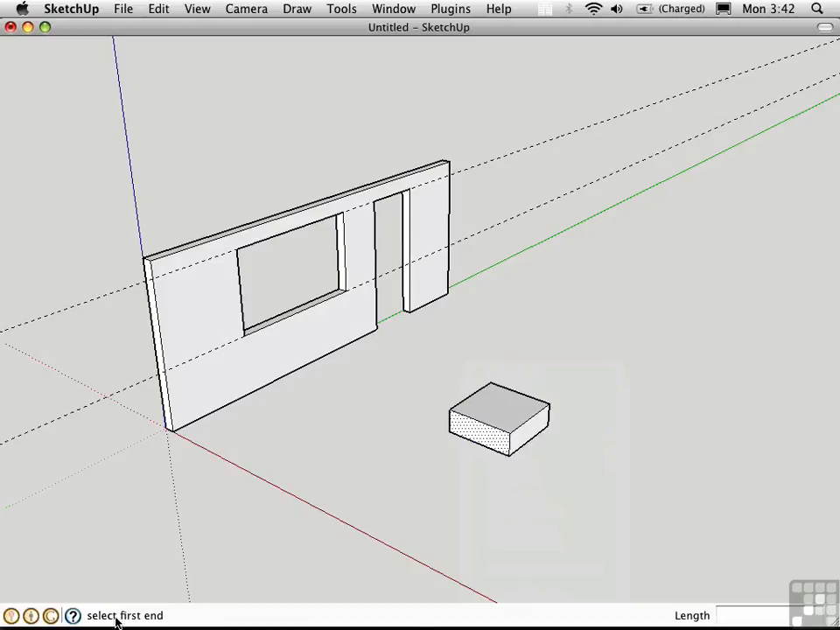Down here it says Select First End. I'll click here, and then I'll click on the second end. It puts in what we call a construction point right here, which is a form of a guide. The tape measure can also be used to create construction points, and this works by clicking 2 points along a single edge. The second point you click creates a construction point.